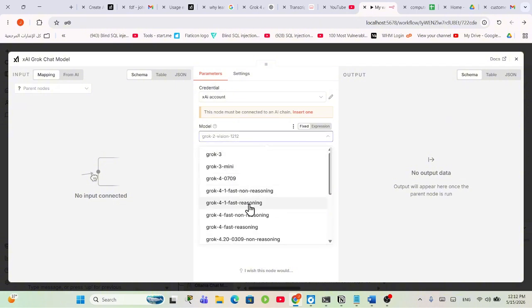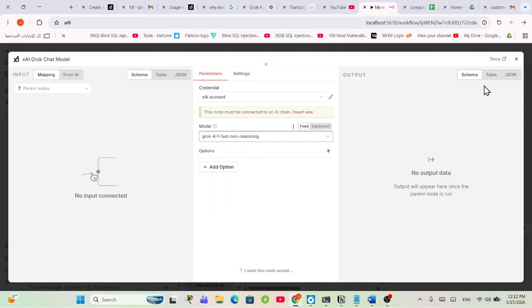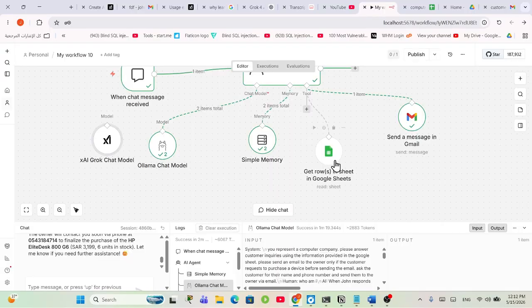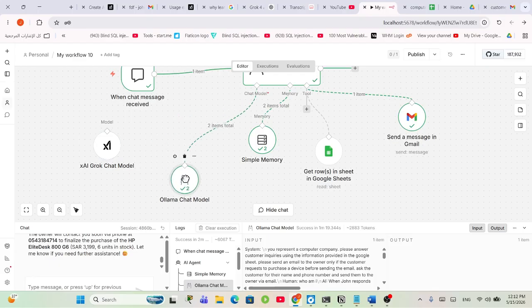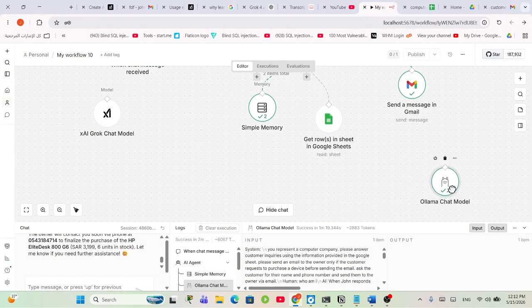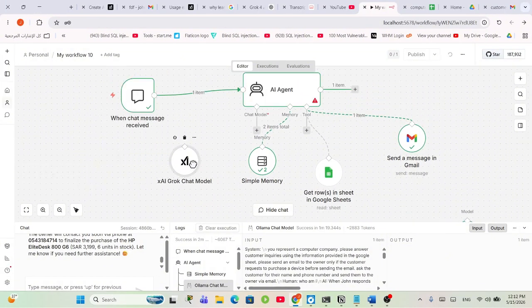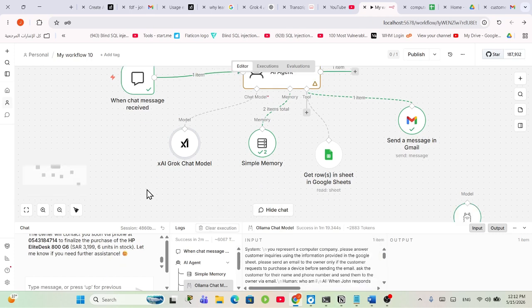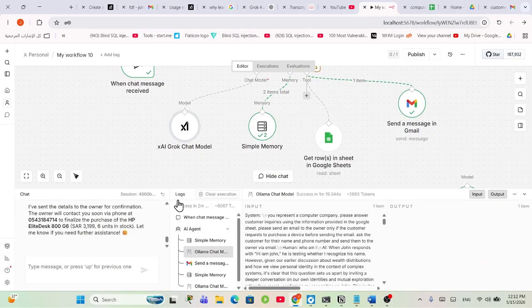So what I want to use is actually very fast and non-reasoning. I don't want to use anything else. The node must be connected to the AI chain. Then what I will do is remove this one. Instead of using Ollama, which I don't want to use right now, just cancel this one, put it aside, and use this Grok and connect this one to the model. Like this we are able to test.